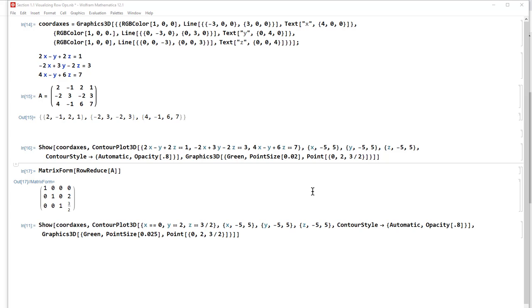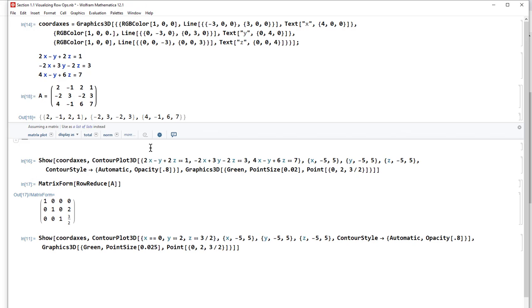All right, I wanted to quickly do one more thing with you. I said we were done in the last video, but I forgot about Mathematica. So what I've got here is a linear system, three equations, three unknowns, and I've gone ahead and written down the augmented matrix as well. I named it A. So there's that.